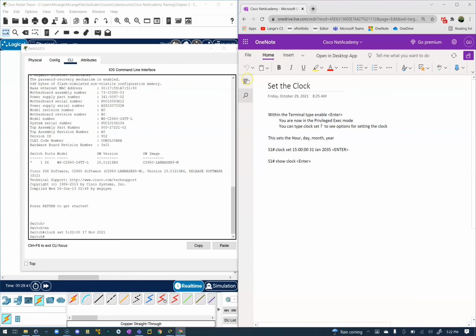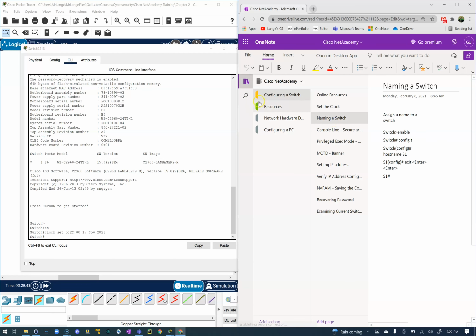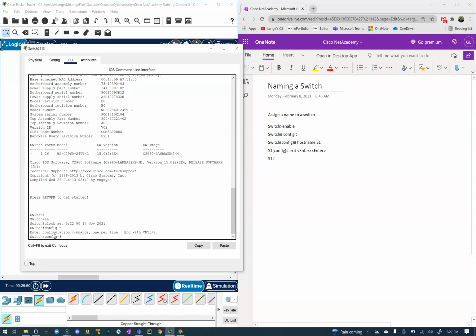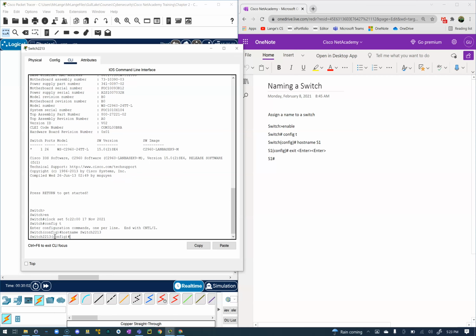And now I'm going to go ahead and name my switch. So we'll come over here, and we need to be in config T mode. So we'll go config T, and now we're in our config mode. And I'm going to go ahead and type in my host name. And this one is switch 2213. And I'll press my enter key. And now I have 2213 there.